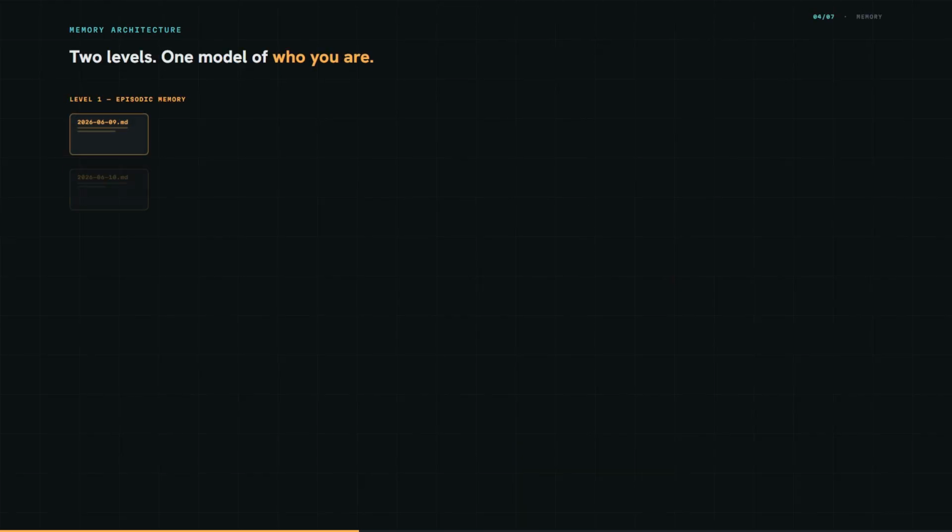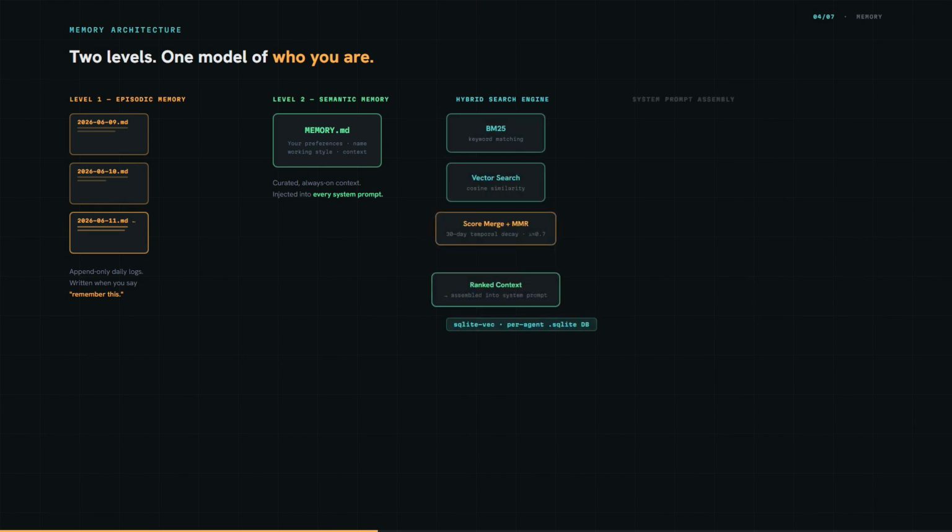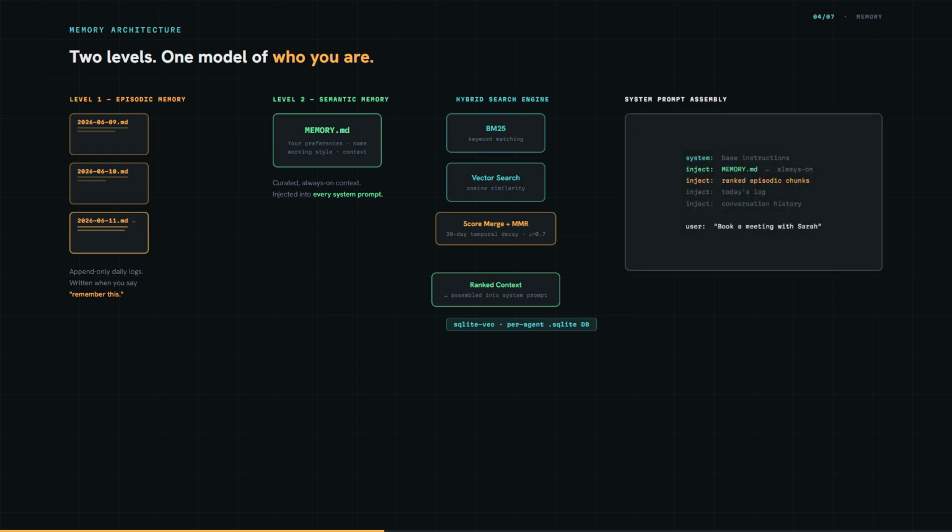The gateway routes the message. Now the agent needs to know who you are. OpenClaw splits memory into 2 levels. First, episodic memory, a daily markdown log appended whenever you ask it to remember something. Second, semantic memory, a curated MEMORY.md file injected into every system prompt. Your preferences, your name, your working style.